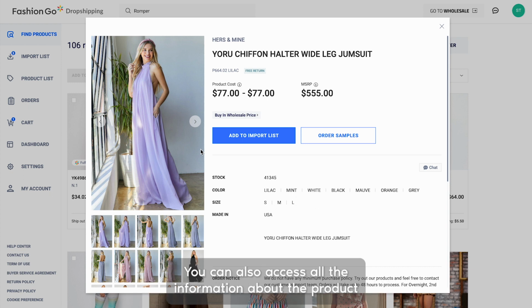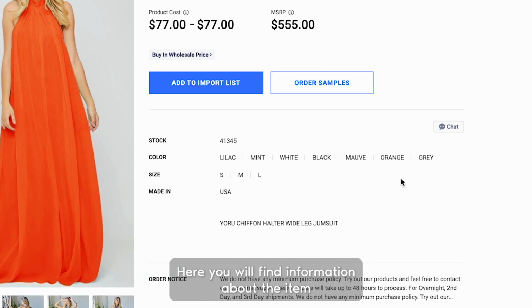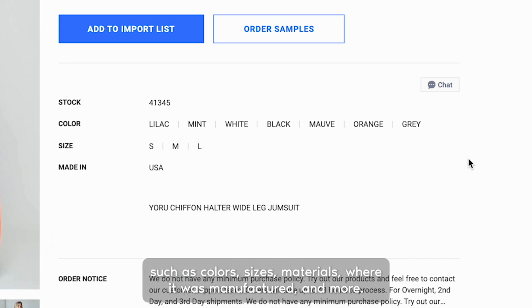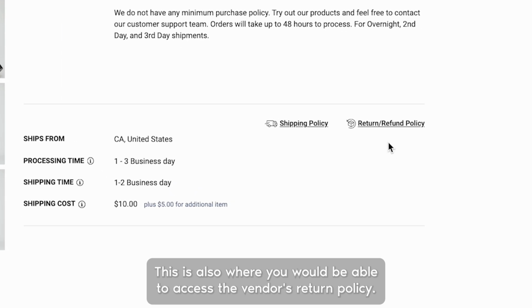You can also access all the information about the product from the product details page. Here you will find information about the item, such as colors, sizes, materials, where it was manufactured, and more. This is also where you would be able to access the vendor's return policy.